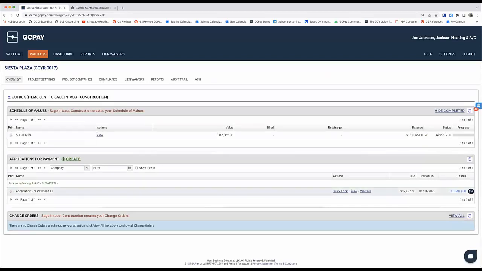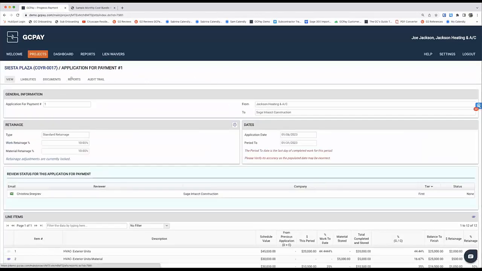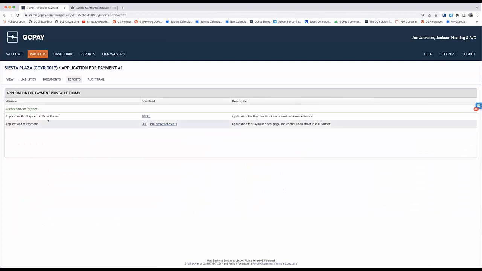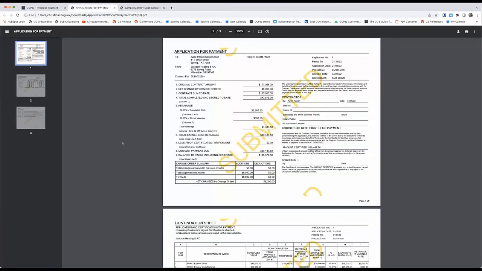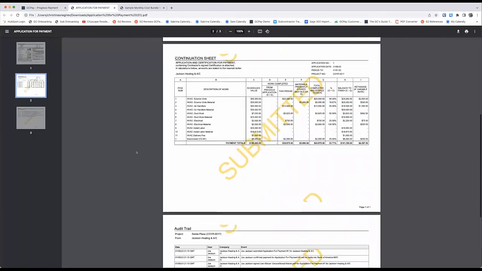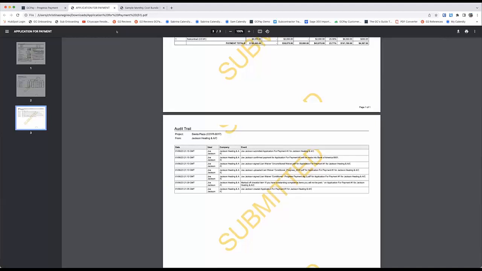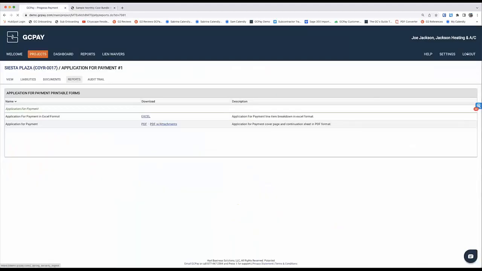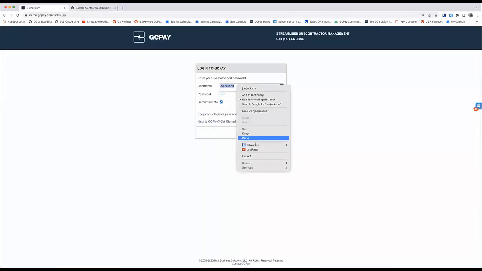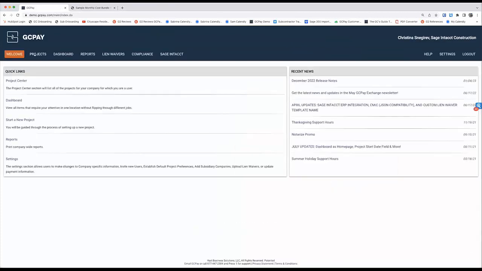Also, never again will your teams ever be spending time having to fill out your subcontractors' AIA invoices again. GCPay will automatically generate every single invoice in that AIA format, your G702, your G703, and here's that audit trail. All right, let's go ahead and log out, and I'm going to log back in as a GC so we can review and approve my subs' invoices.